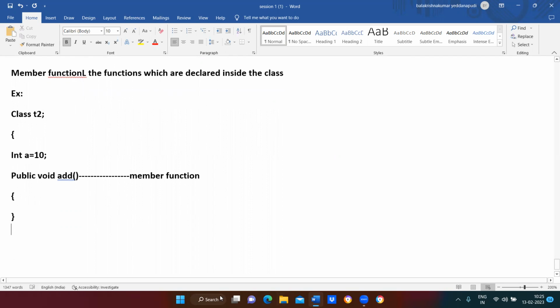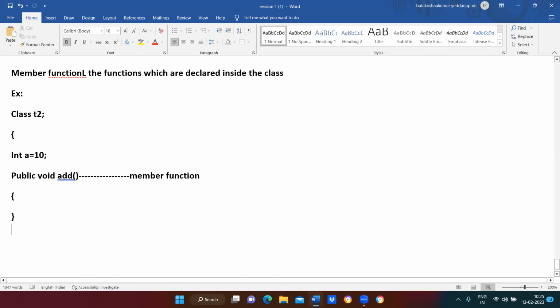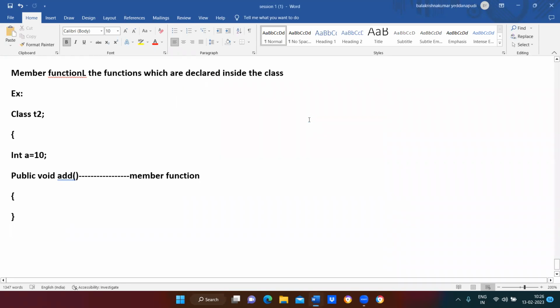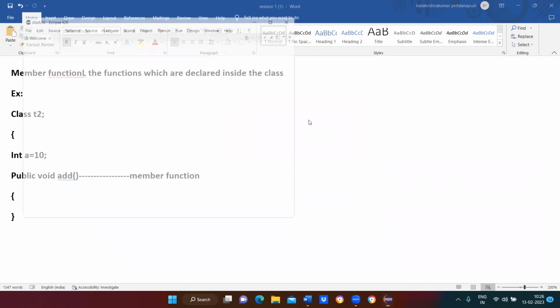Now what we are doing, I already installed Eclipse. What version of Eclipse are you using? 1725. They have created a Java project, Java 10.